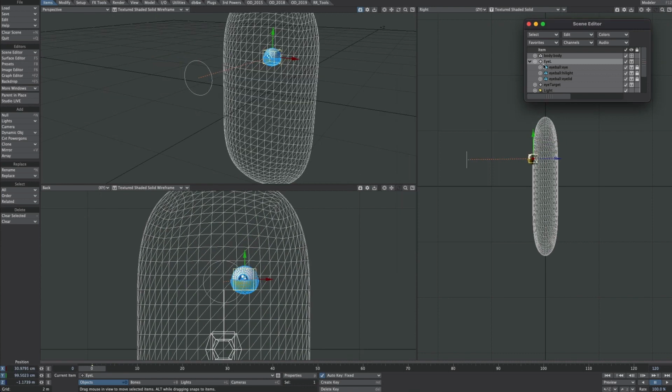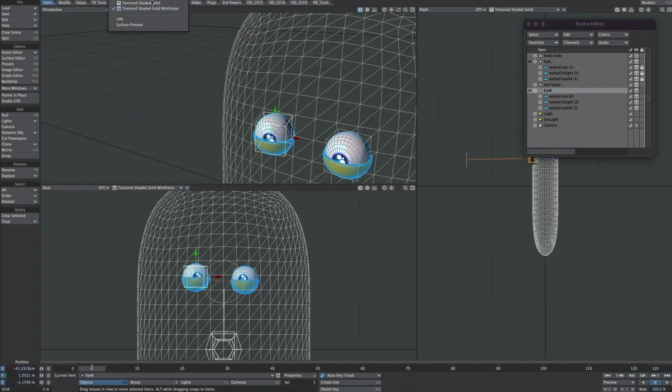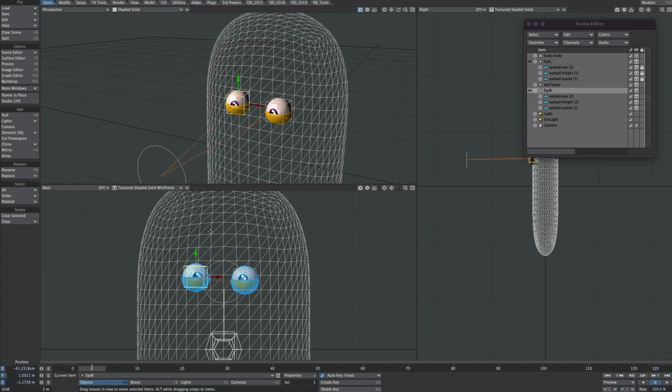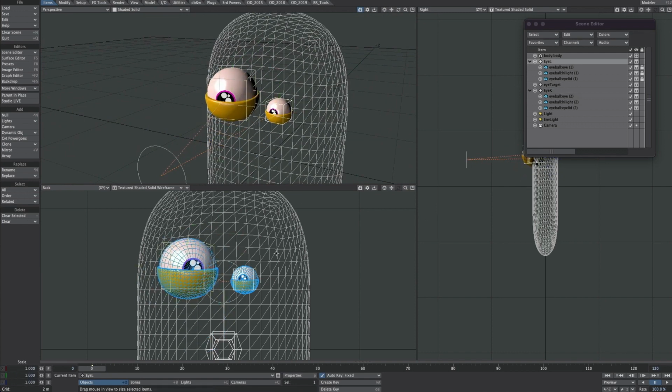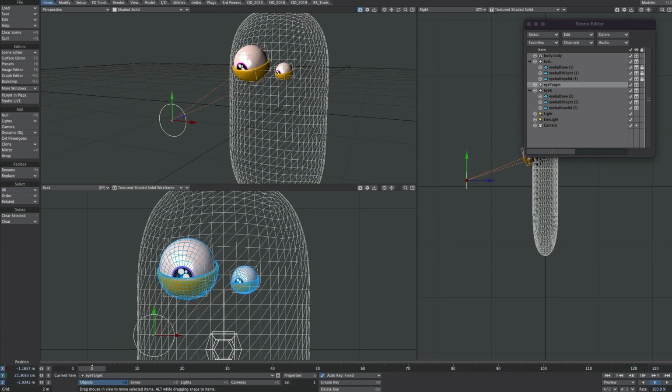We'll close this down. The eye is still selected, so we'll go over to item, clone hierarchy. There it is, eye 2, plus we'll rename that eye right. Move that to the left slightly. And the nice thing is this also works with the scale. Good, one down.